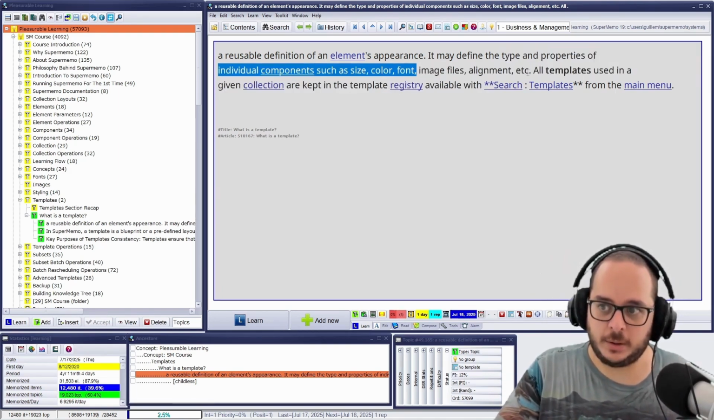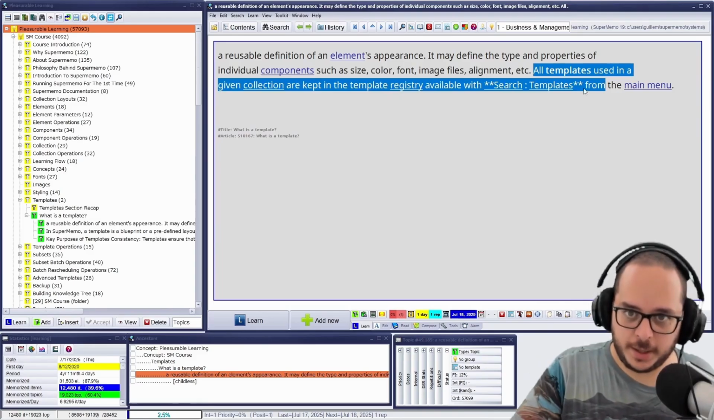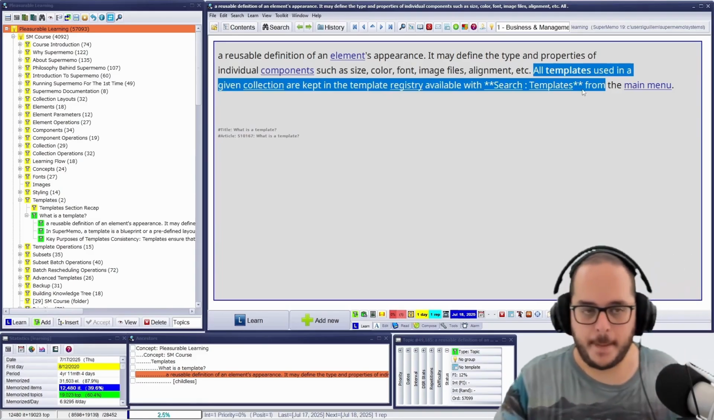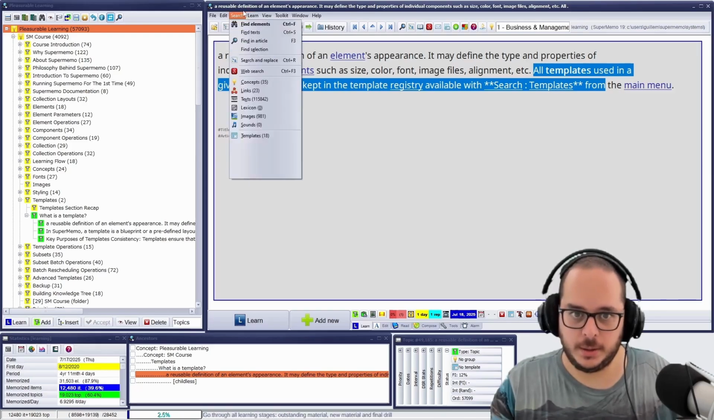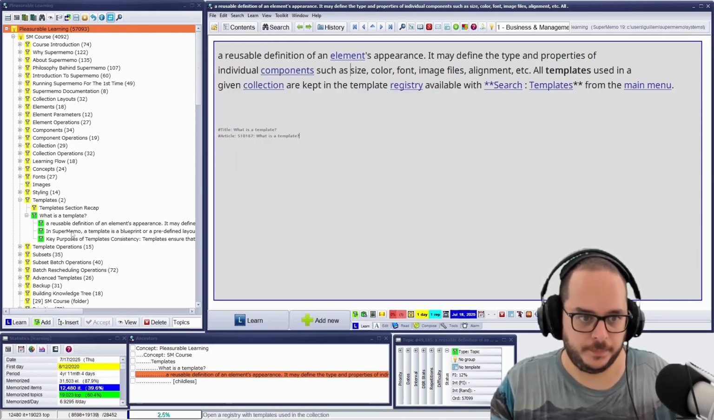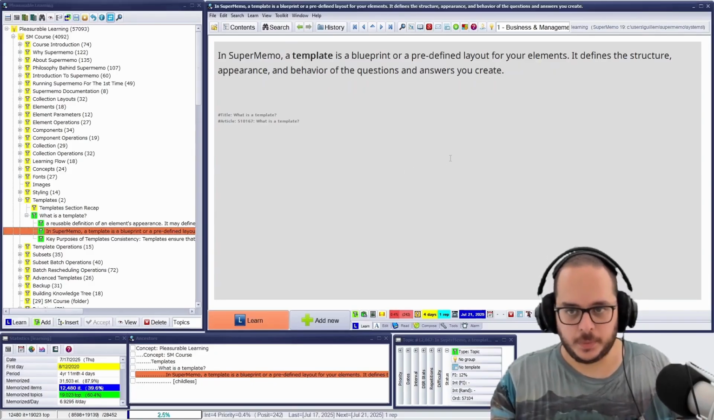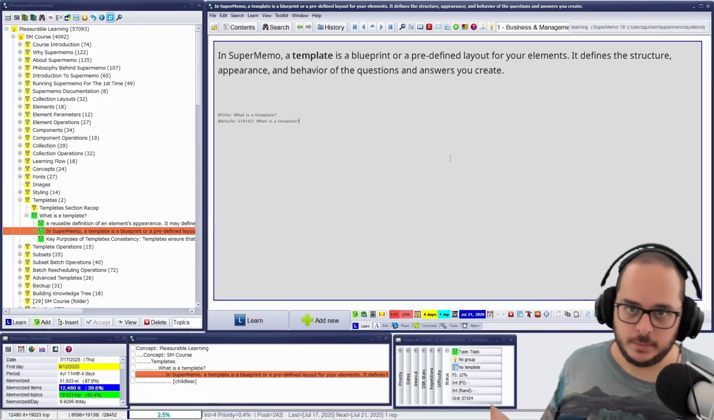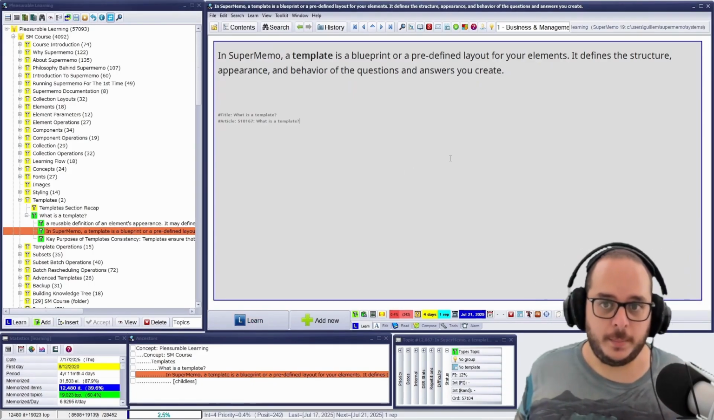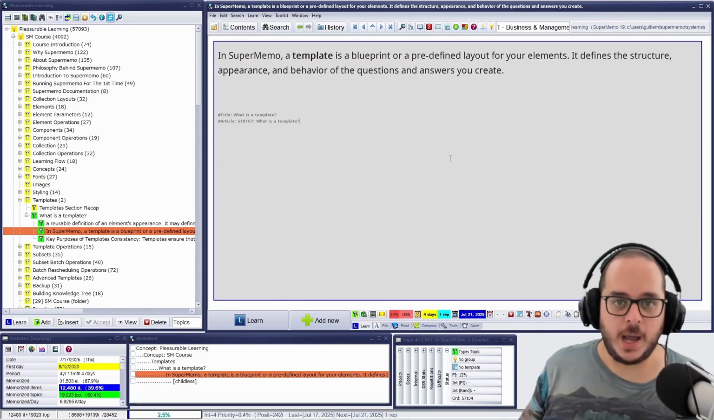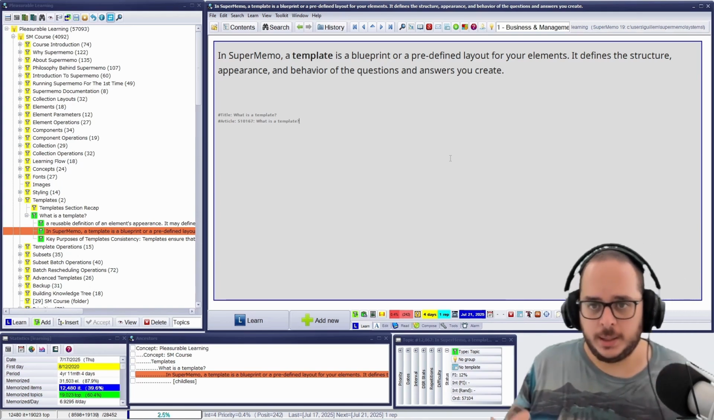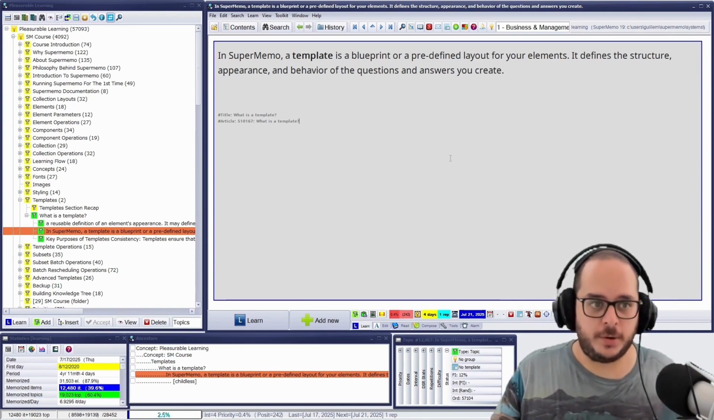And then it says that all templates used in a given collection are kept in the registry. Okay. And you locate them by the main menu, search, and templates. Awesome. Then, another definition. In SuperMemo, a template is a blueprint or a predefined layout for your elements. Remember, we have seen layouts at the beginning of the course? The layout is for SuperMemo windows.